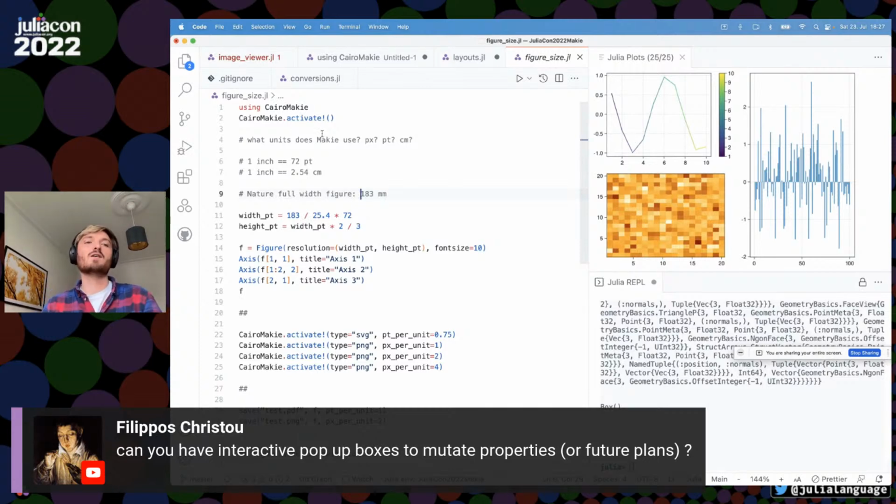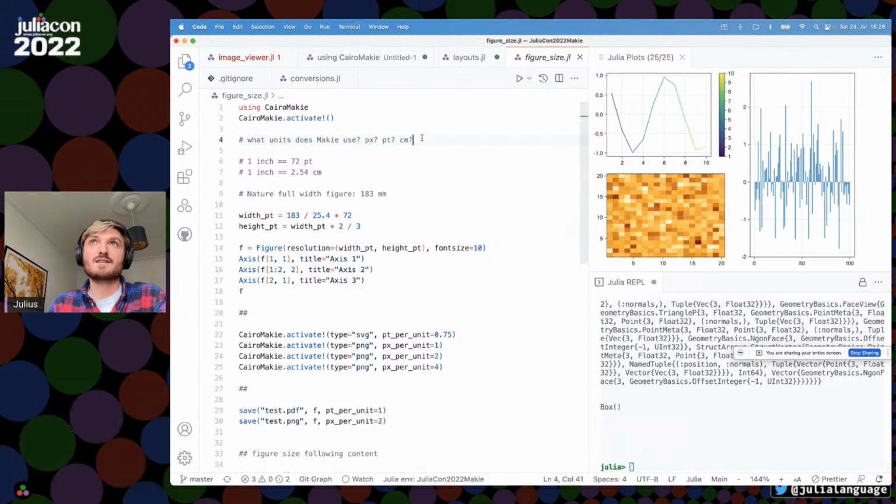And the way it is right now, so I put here the question, what units does Makie use? Pixel, point, centimeter, or whatever. So the thing is that each backend has different output formats. So with GLMakie, you can save a bitmap, like a PNG. With CairoMakie, you can save both PNGs, but also vector graphics like SVGs or PDFs. And each of those formats has different ways that a dimension, a physical size, can be specified.